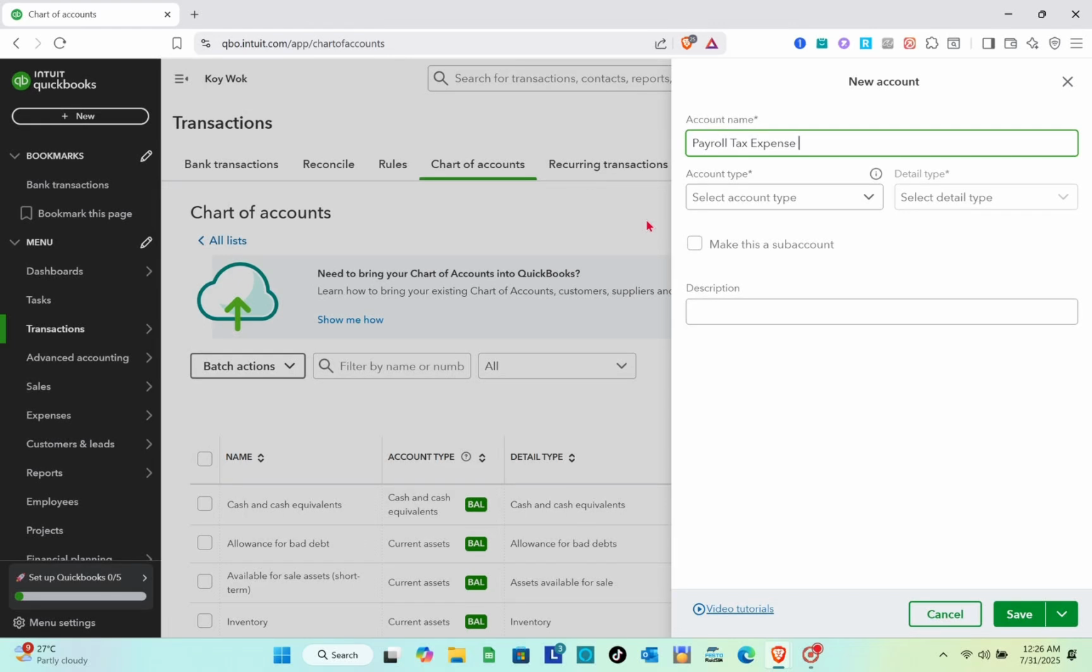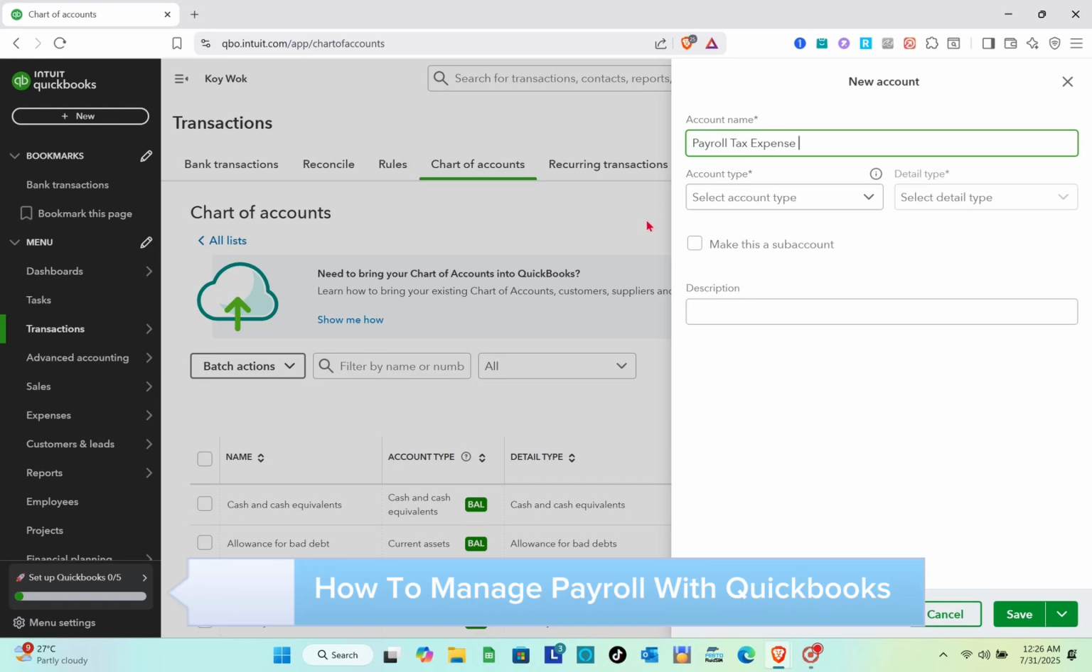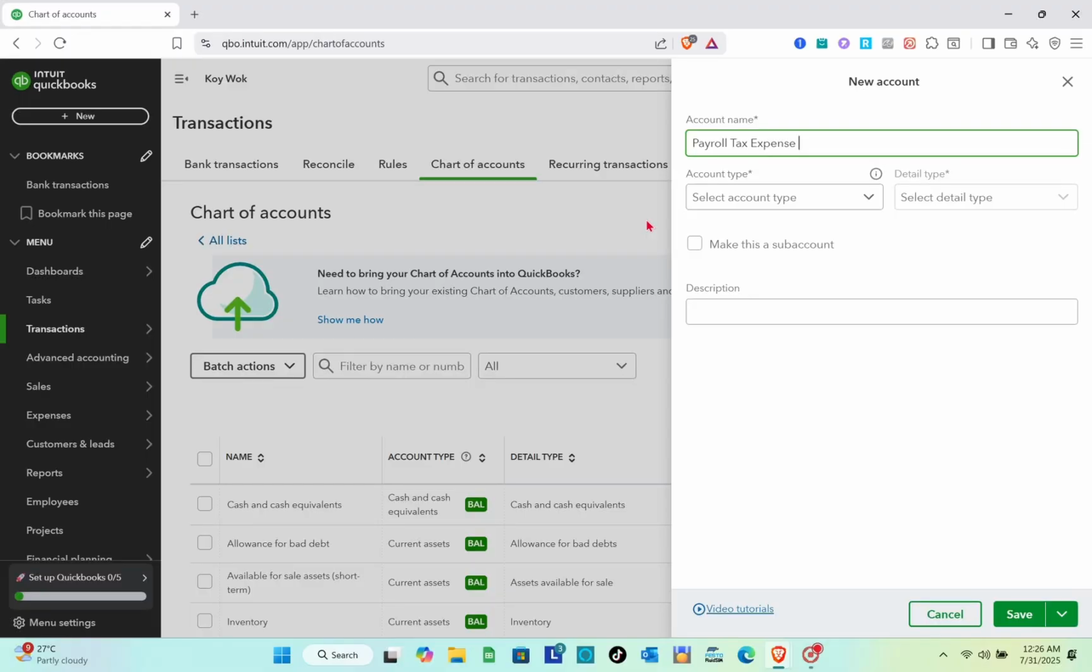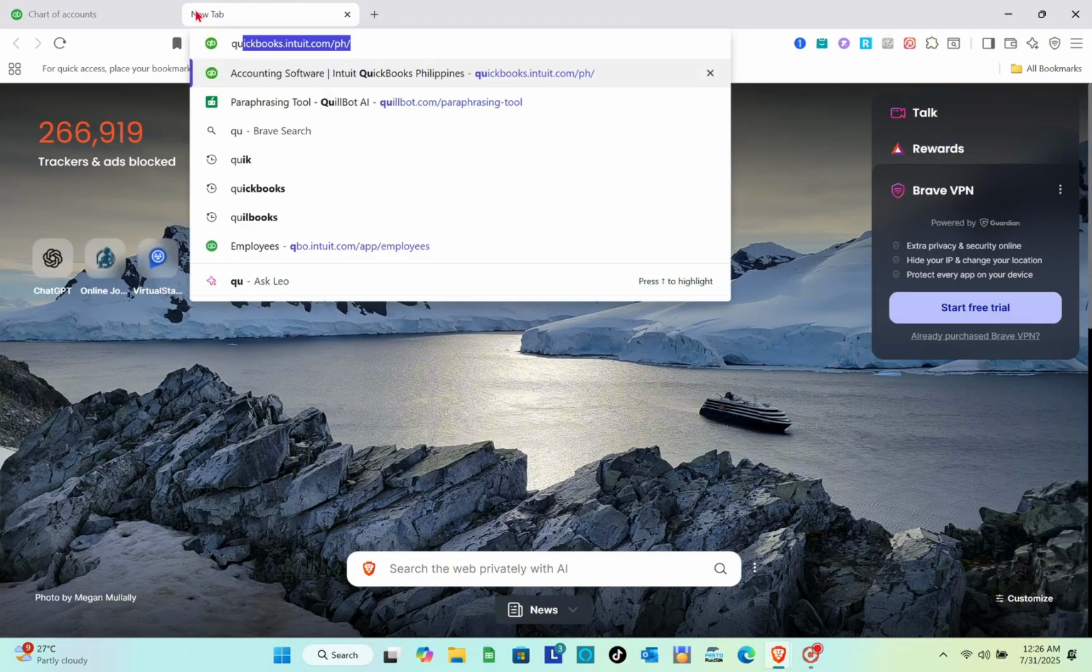In this video, you'll learn how to manage payroll with QuickBooks. Since we can't really access the plan where we can have the payroll on QuickBooks, what we're going to do here is show you how we can do that manually using the other plans. Okay, so here we have an alternative.